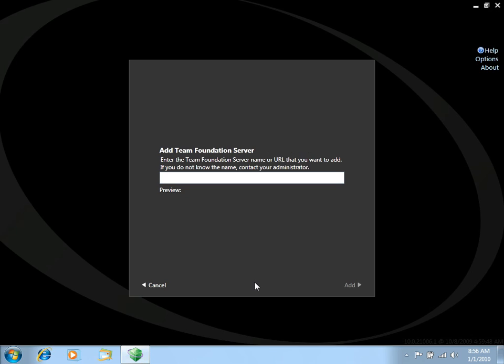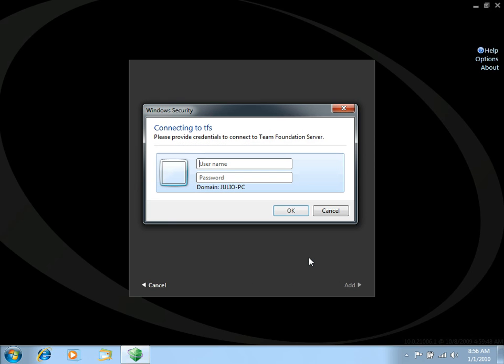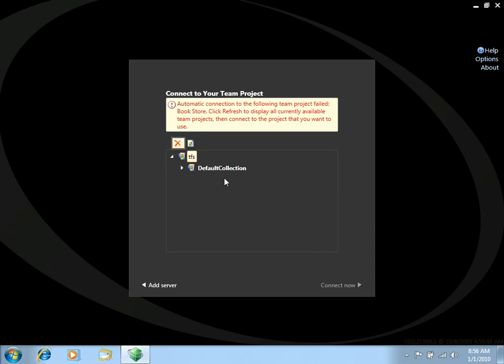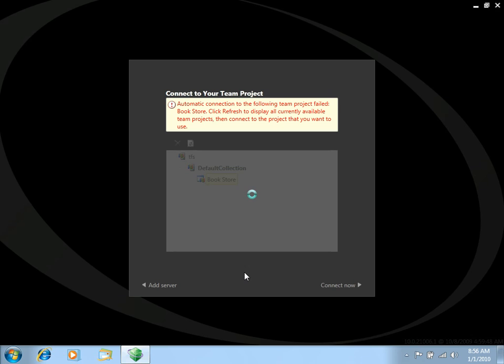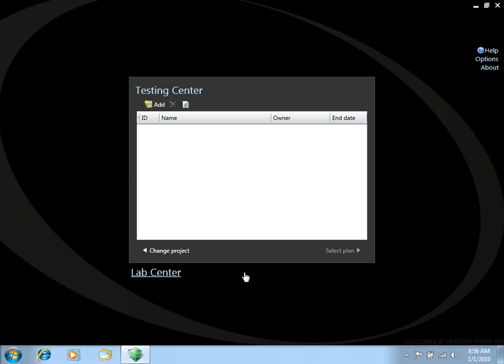Let's go here, and this is the first screen that you would see the first time you go to this product. So here you have to type your Team Foundation Server name, same as in Visual Studio. Click Add, and now you have to enter your credentials. I will use the tester credentials here because we are doing the testing stuff. Okay. Click OK. Now let's select the default collection and the Bookstore team project. Connect now.